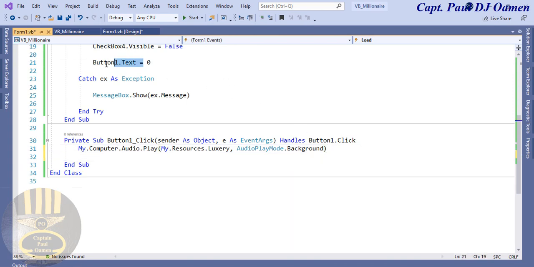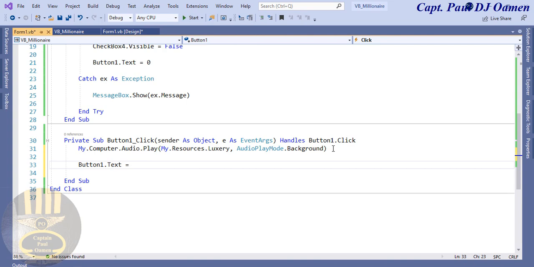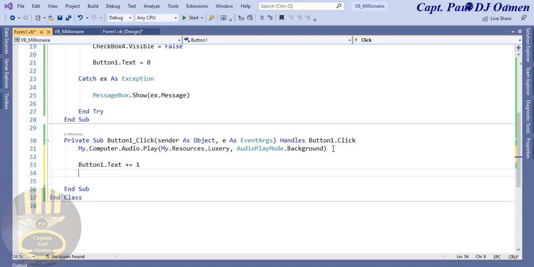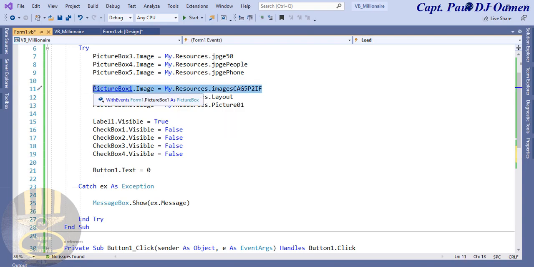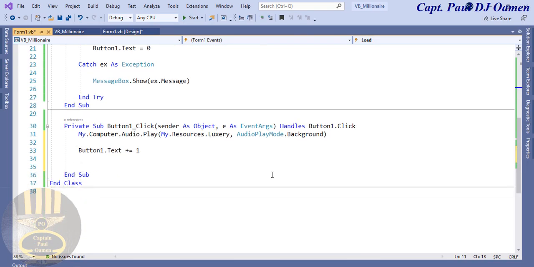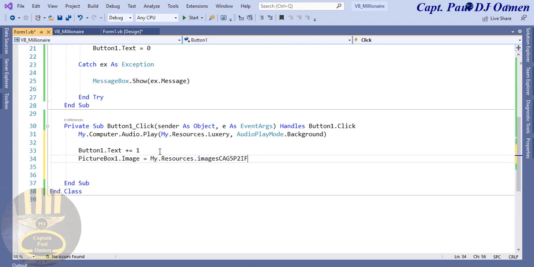Button number 1, this very button, there's only one button in it anyway. We now want to increment it by 1, so we can always say plus equals 1. Now that's the button we're going to use to carry out every single operations we want to take care of now. So I'm going to grab picture box 1 here. Just grab all of these. I expect it to still be on the picture box itself.